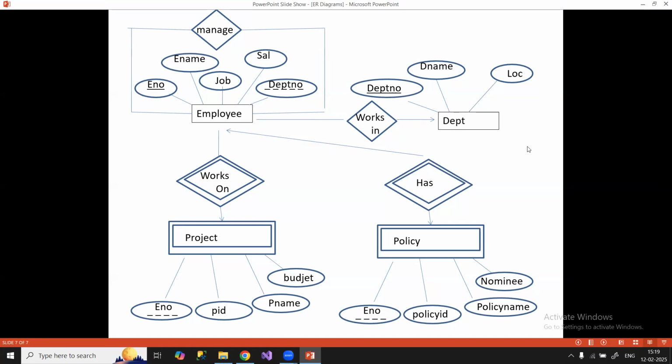And here you can see this arrow is there. Here you can see many to one relation. Line, then arrow. Right arrow is given. Many to one relation: many employees work in one department. Okay. And here department number means primary key attribute. D name, location is given.